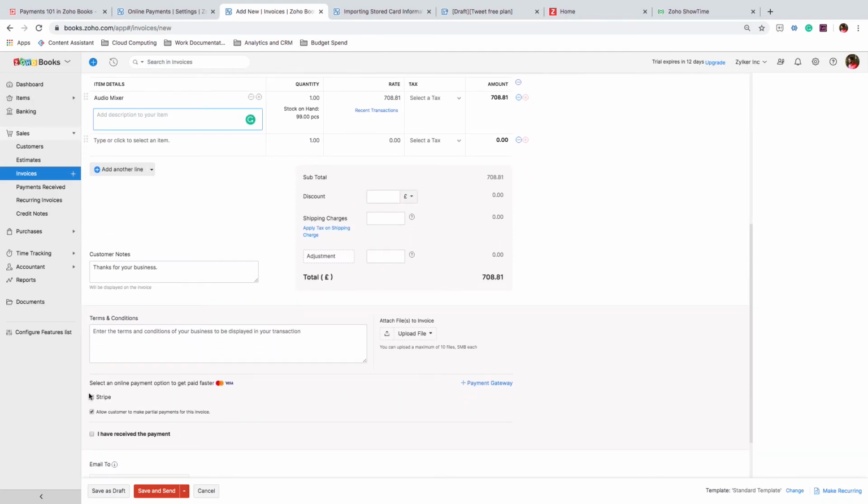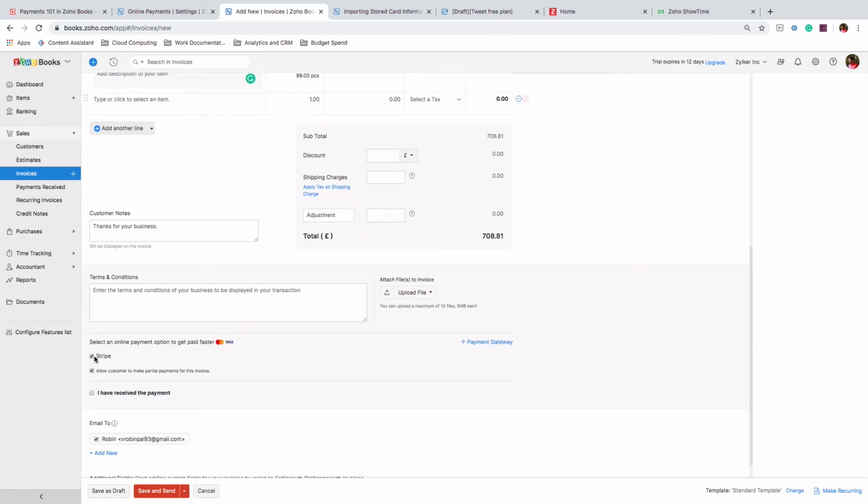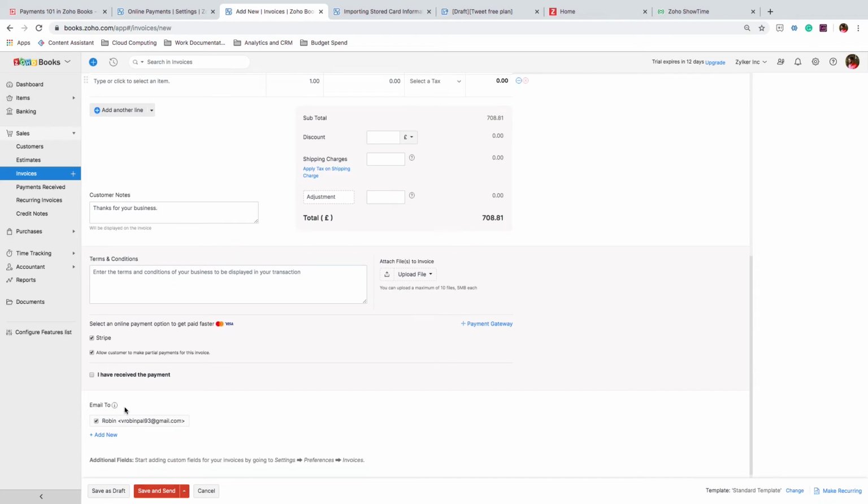Now you have to click on the Stripe account so that your payment gateway is linked and your customers can pay you right out of the product over here. So once you select this Stripe, you can also allow customers to make partial payments for this invoice, and you can send this email to your customer's email ID.